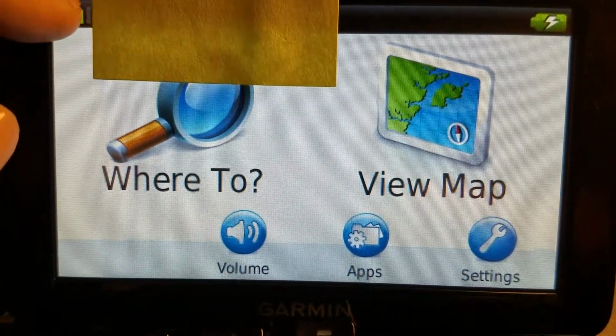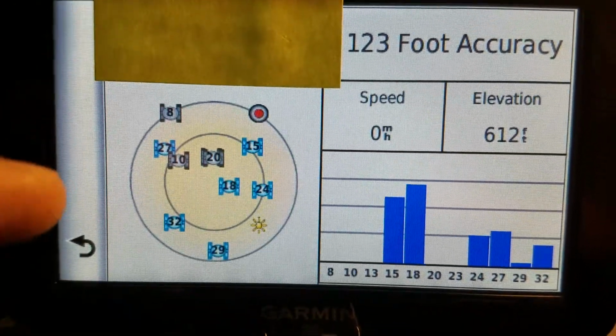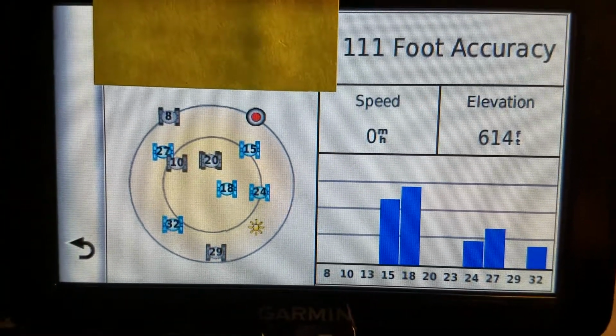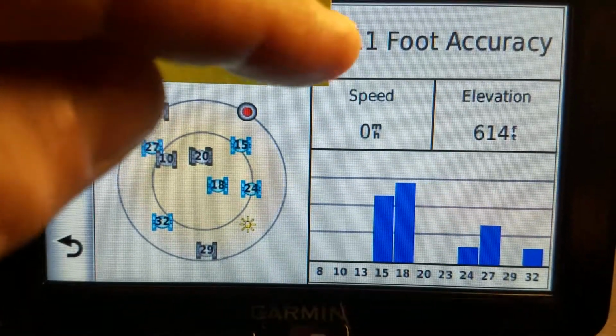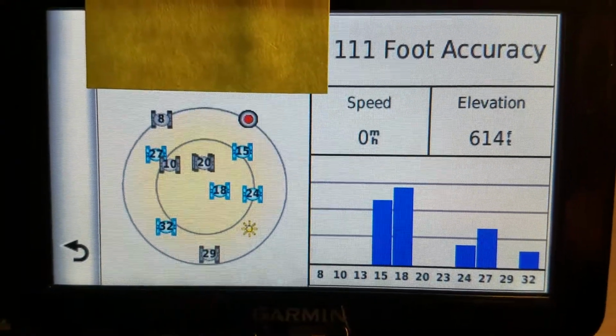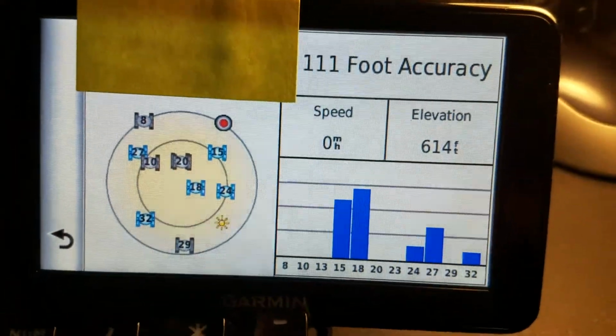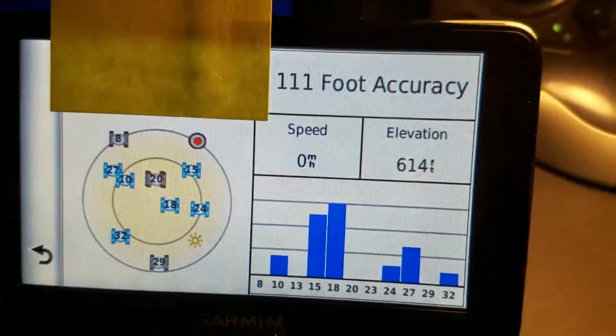You probably know that by pressing and holding this, you will get to this screen that'll show the accuracy and whatnot. Now, again, the reason it's not at like under 25 feet is because I'm inside. But there is a way to actually reset the satellites. I'm surprised no one has ever shown this.